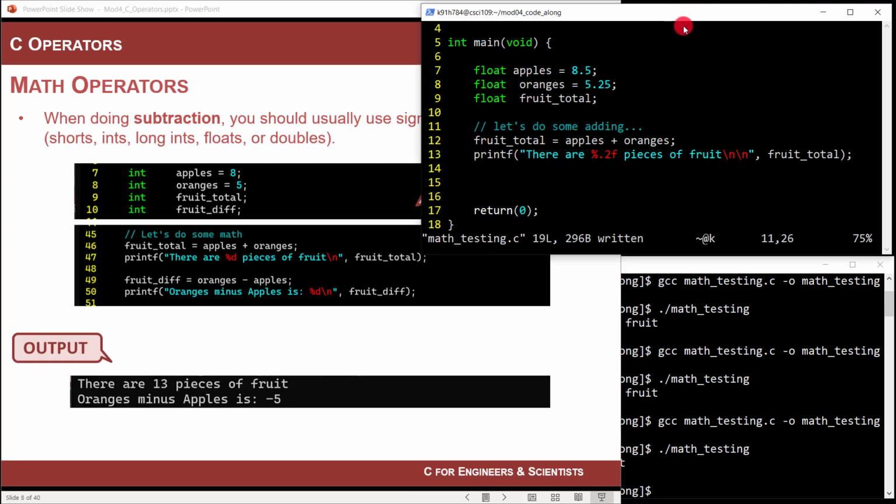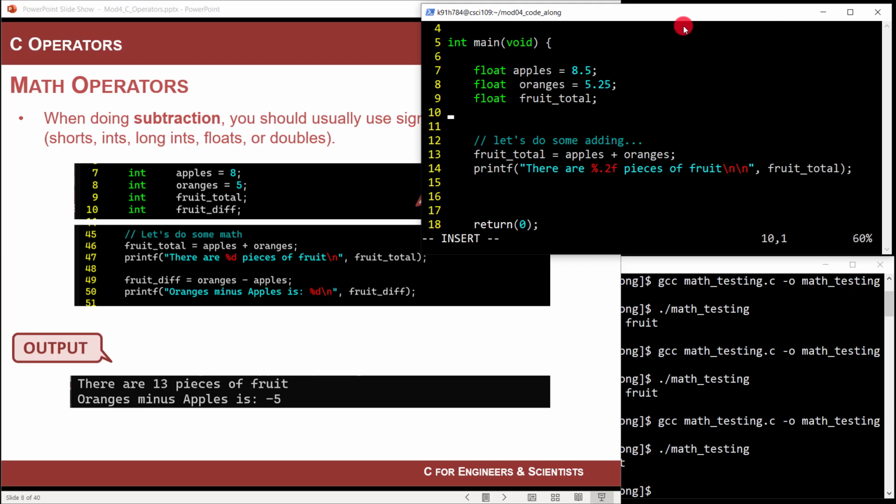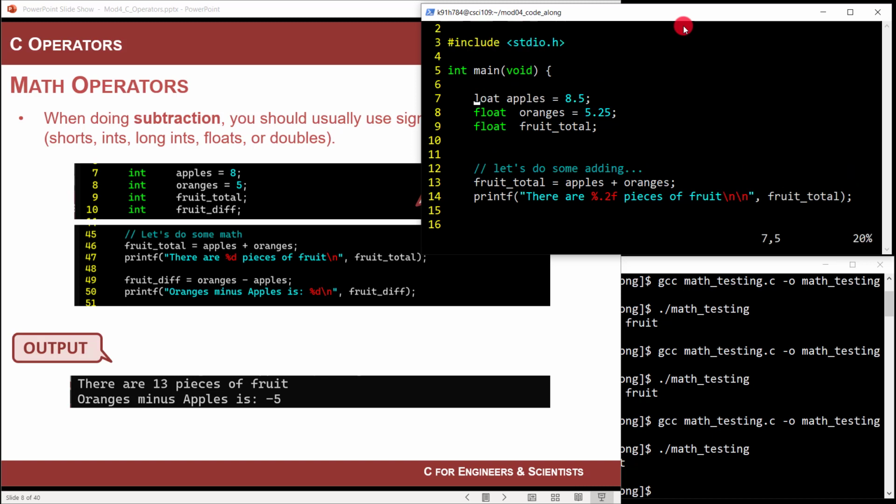All right, so here we go. Now I'm going to come up here. Let's do some subtraction. So now it's just simple, right? Let's keep our ints going here. So let's go int, and then int, and then int, and then we'll do a subtraction. So we'll go int, and then I'm going to go fruit diff. And since this is an integer, we won't have a fractional component.